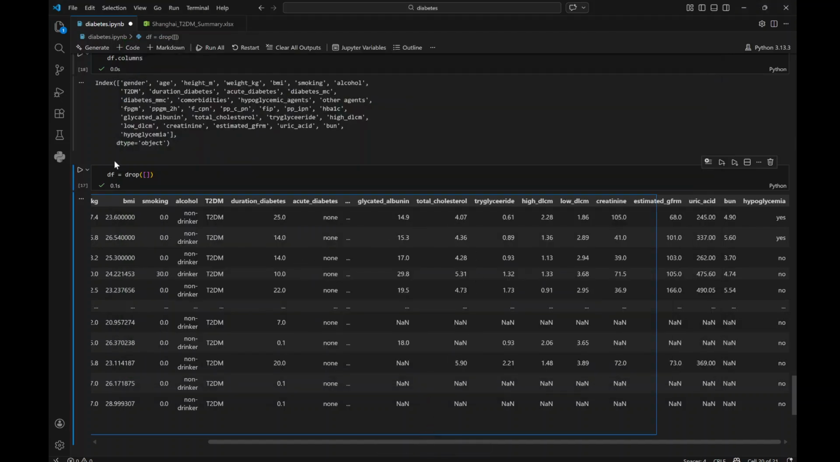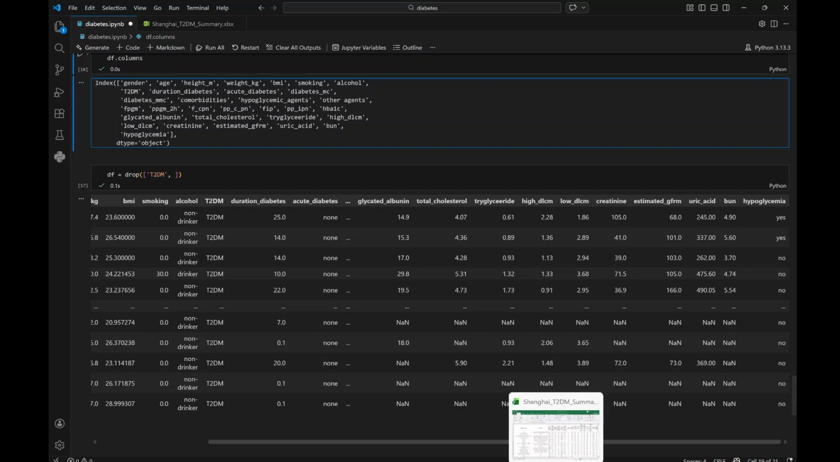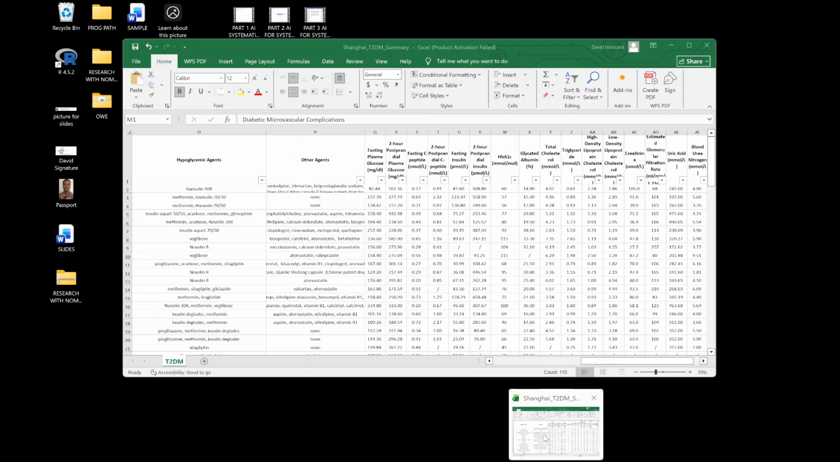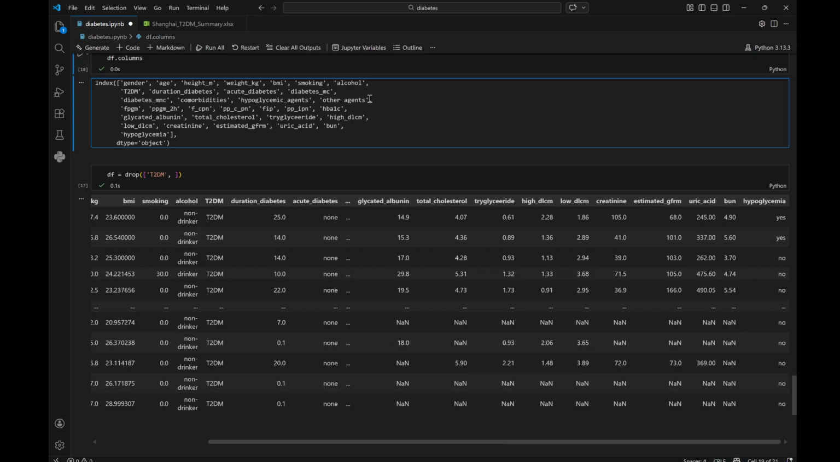Okay, there are a lot of null values here. So maybe I could just say this. I'll just copy this particular method and put it here. And what else do I want to drop? Okay, I just want to check out this. Sorry, other agents and so on.